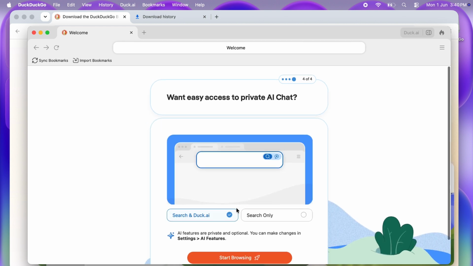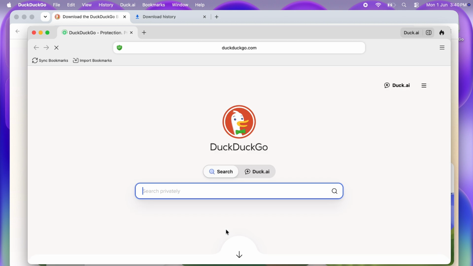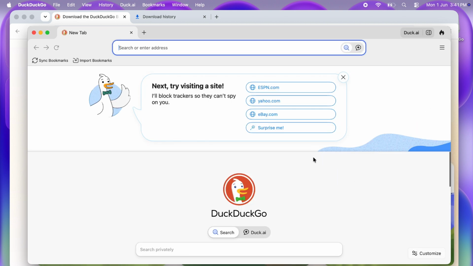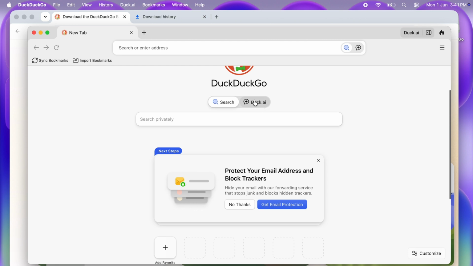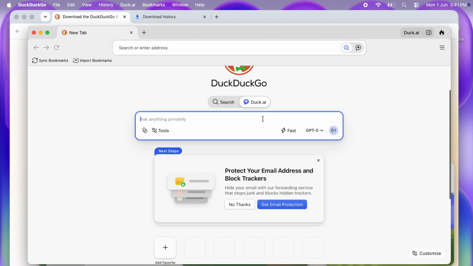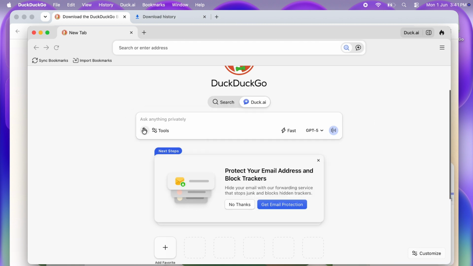They're also having the AI chat feature, which is Duck AI. I'm fine with it and click on start browsing. That's it. We will be getting the DuckDuckGo browser interface. As I said earlier, we are having the normal search over here, and apart from that, we are also having the Duck AI. If you want to perform or ask any questions to AI, you can select Duck AI and ask it, change the model here also, and add files for context too.